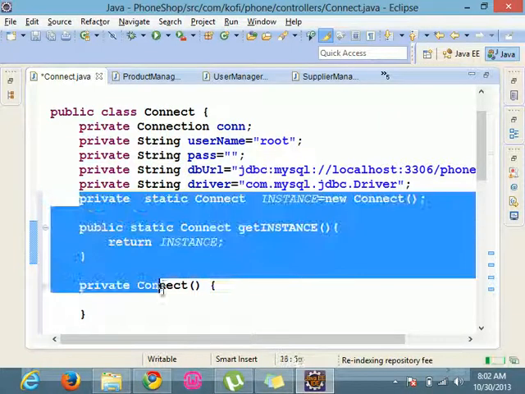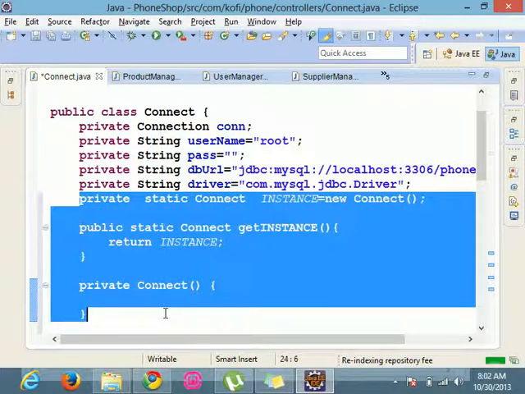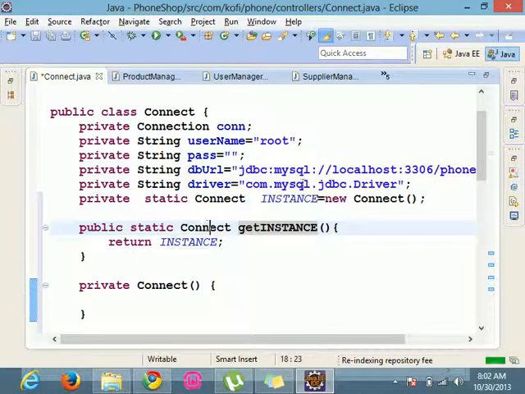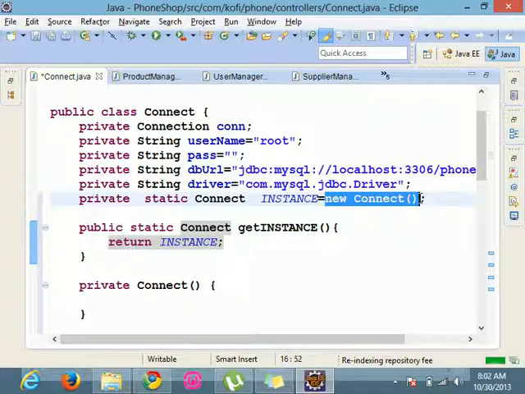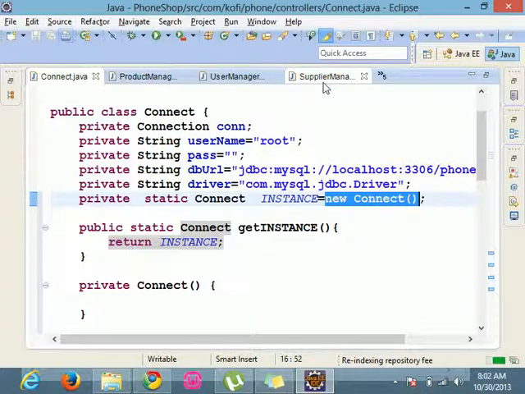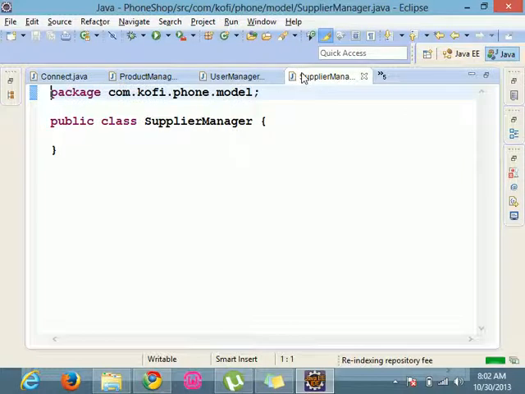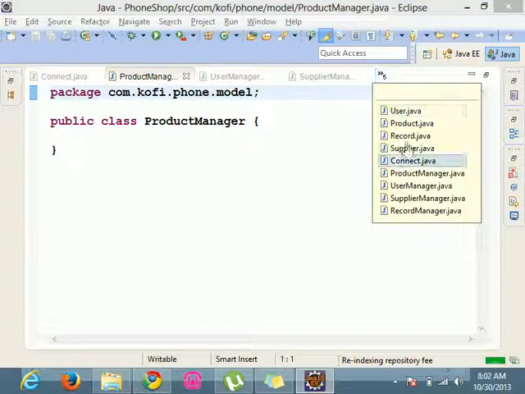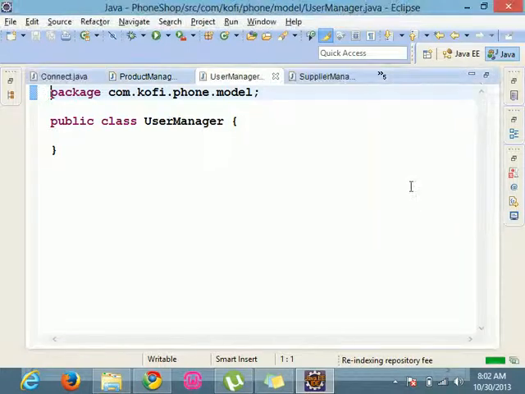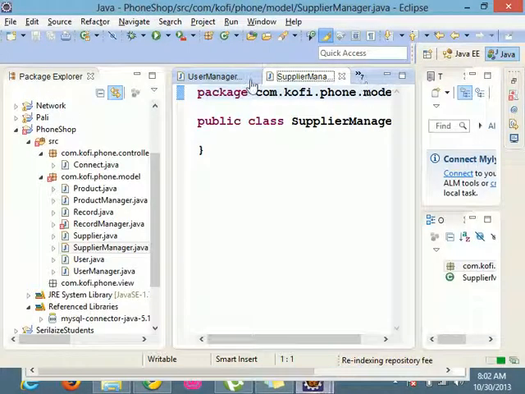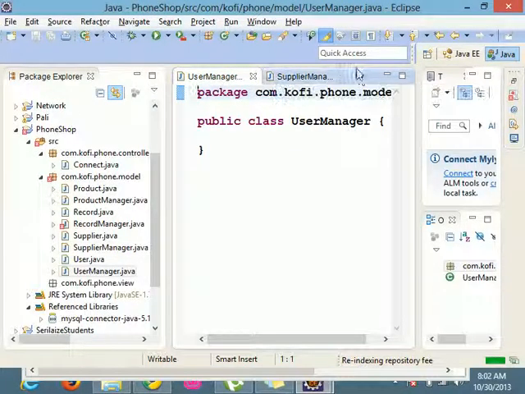Just making your constructor private, creating a public method for access, then instantiating the instance in your class is what we call singleton. There will be only one copy of the Connect class in the entire application. So I save it, and I come to where I was programming, the Record class.